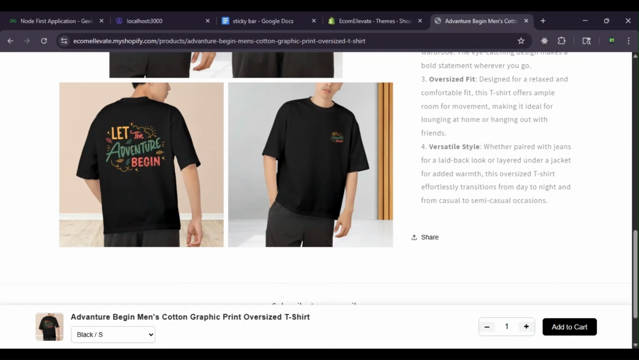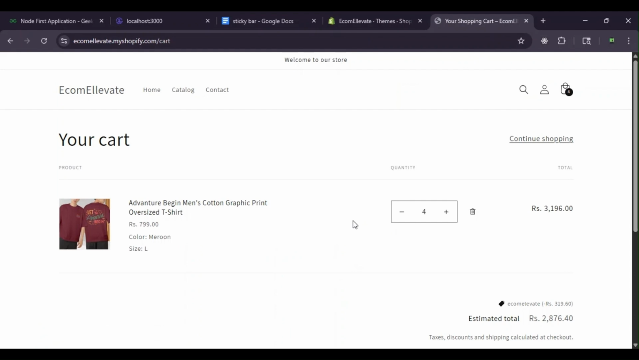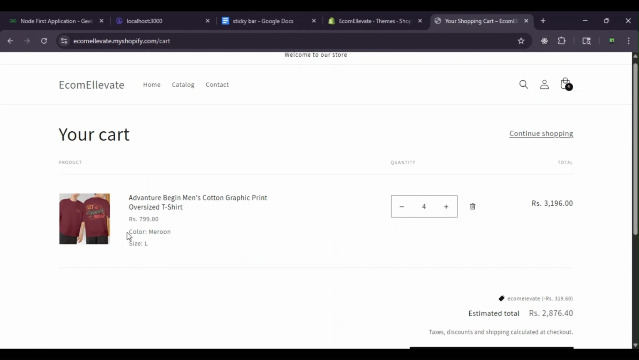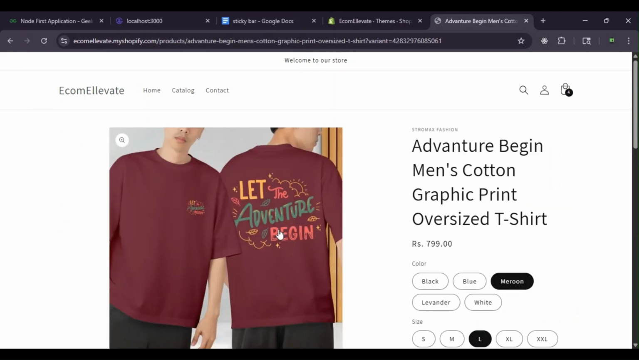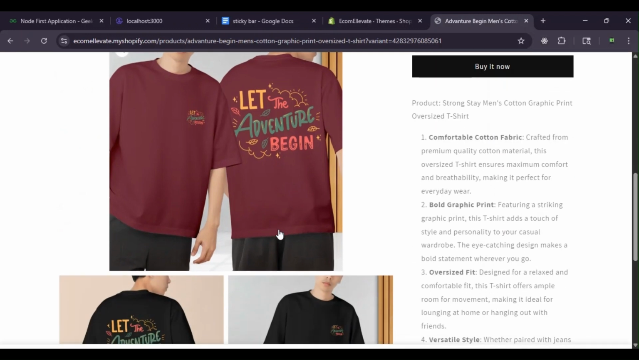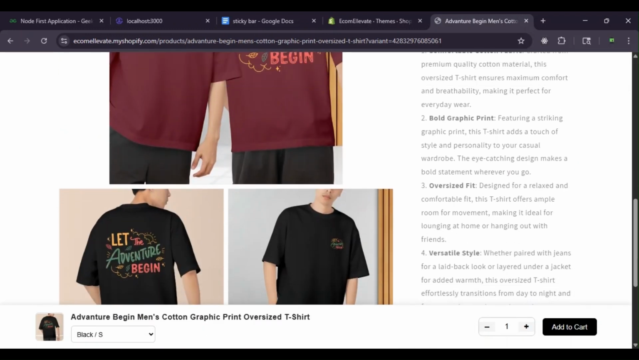I can change the product variant here. I can change the quantity here, and if I add to cart, the product is added to the cart. You can see I selected the color maroon, size L of the variant, and changed the quantity to 4, and I clicked on add to cart, so this product is in the cart. This feature is working fine and great. Let me scroll again so you can see the sticky bar come up.